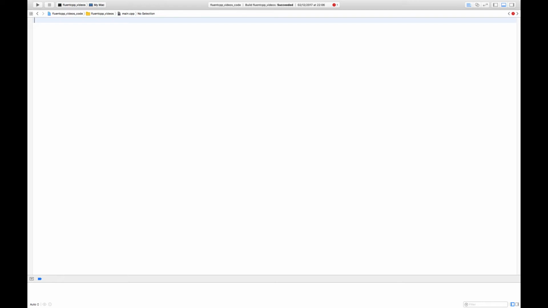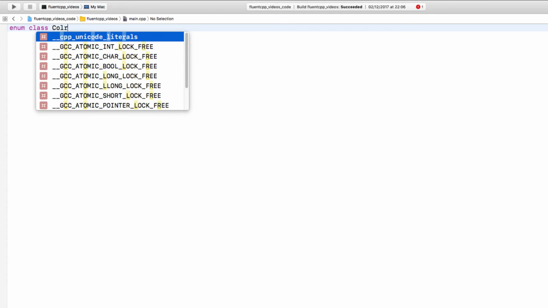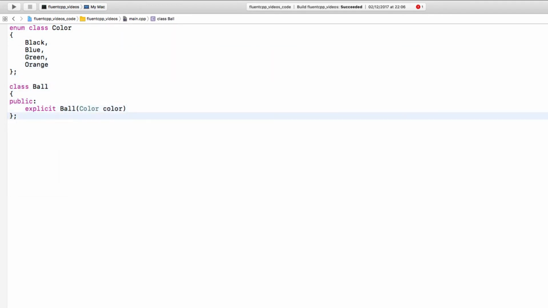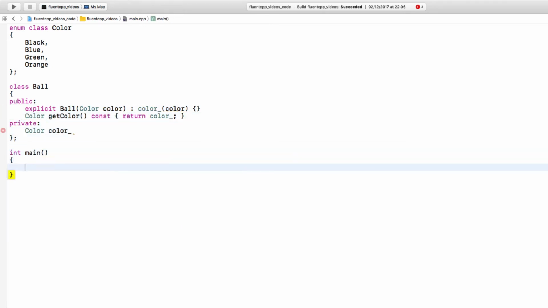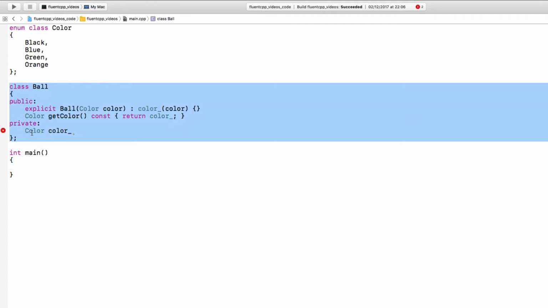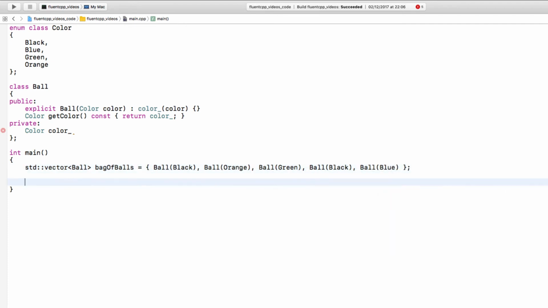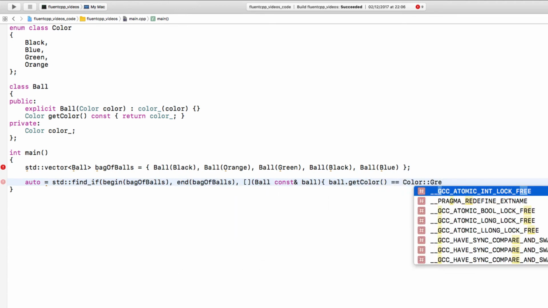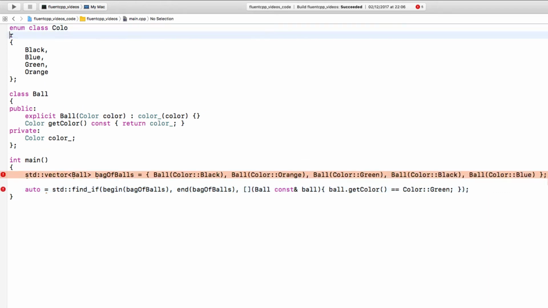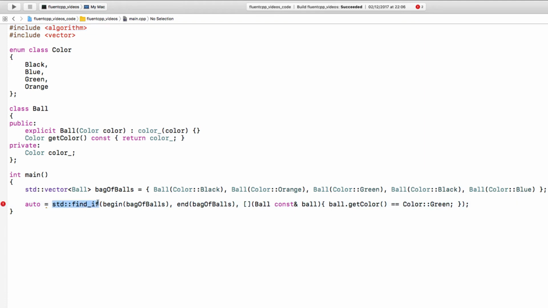We're going to see an example of a collection of balls of various colors. So we have a class that represents a ball, and this ball has a color that can be either black, blue, green, or orange, whatever. Now let's create a collection of balls. There we are. Now let's find the first ball in that bag of balls that has the color green. What comes out of findIf is an iterator that points to the first ball in the bag of balls that has color green. Now the question is, what's the right name for that thing that comes out of findIf?